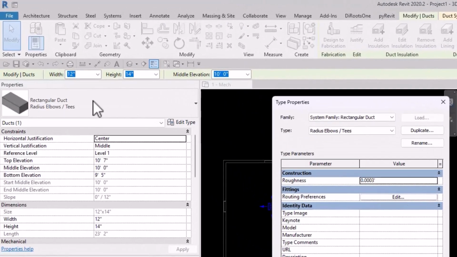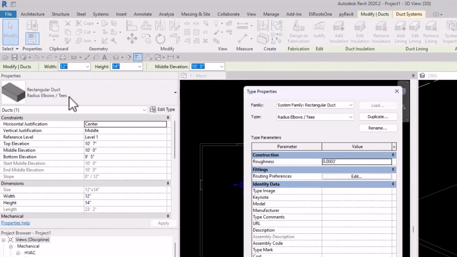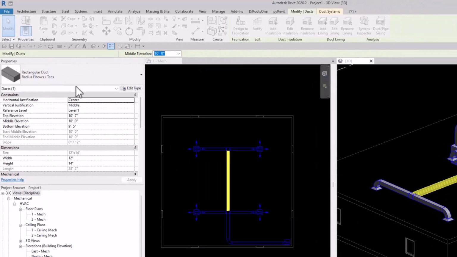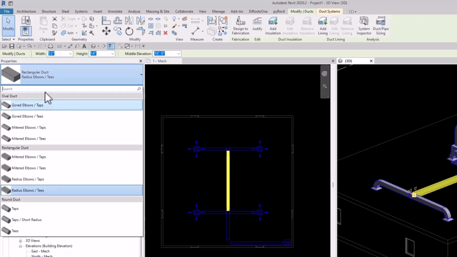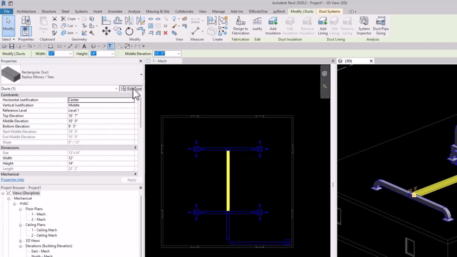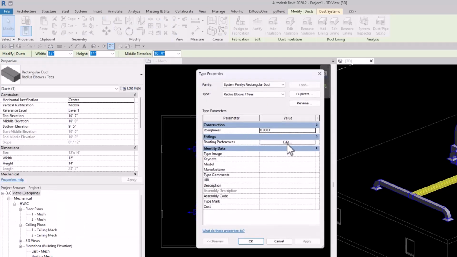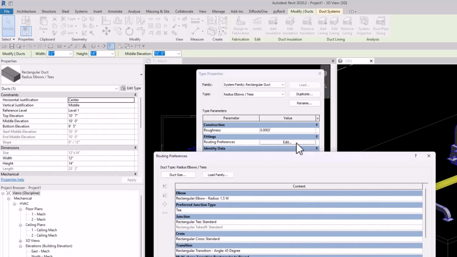Now remember, this type of duct is the rectangular duct, and the type is radius, elbows, and T's. If we hit the drop down here, there's all these different rectangular duct types. Right here, this one has taps, this one has T's. Now the biggest difference between these is the routing preferences. So let's click on T's and let's click on Edit Type again. And let's see what happens when we click on Edit Routing Preferences.